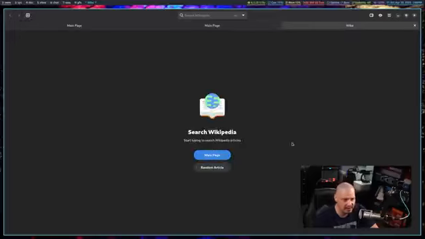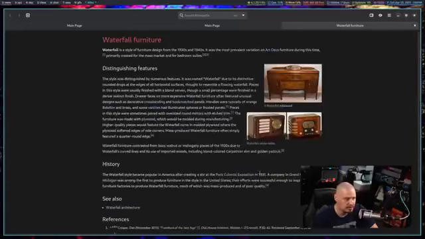So let me open another tab, and this time I'm going to choose the random article, and the random article that comes up looks like waterfall furniture. I've never heard of that, but apparently it's Art Deco furniture.